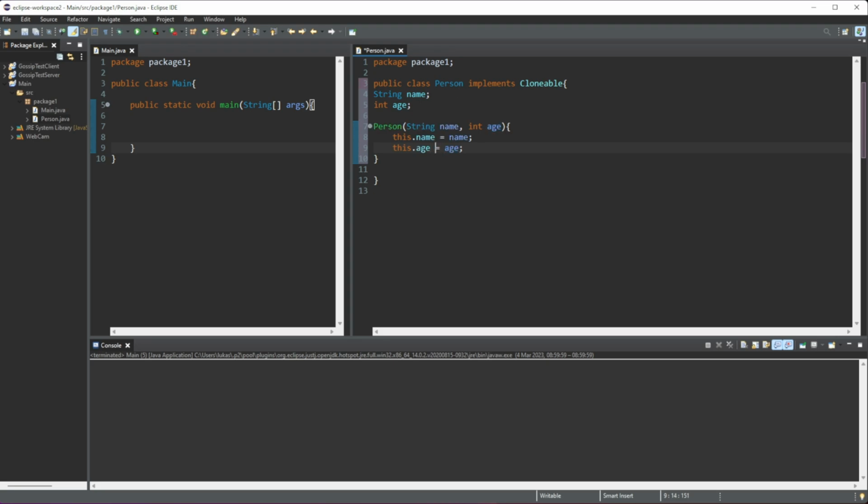Next thing that we have to do is create a method that is going to return the object so we can clone it. So we're going to do public, we're going to return an Object, and the name of this method is going to be clone. Now we do have to add in a throws clause here.